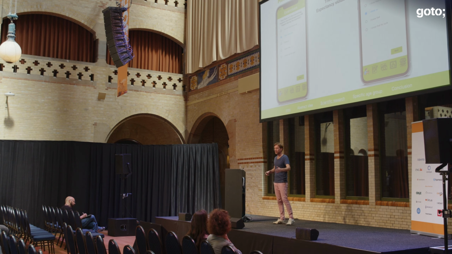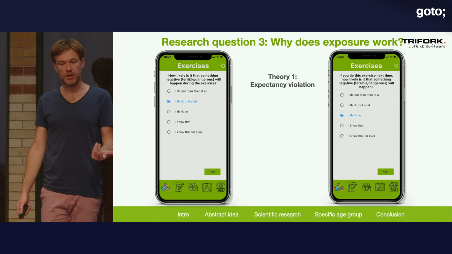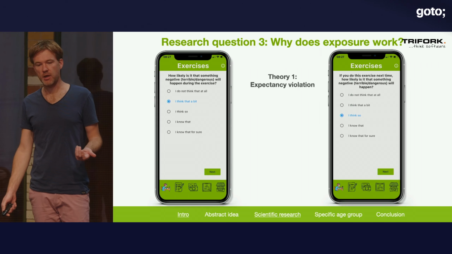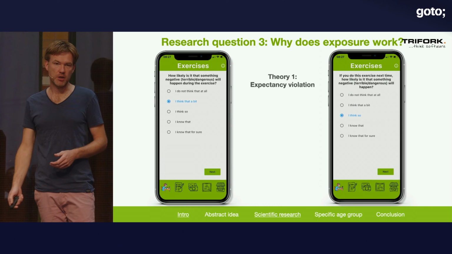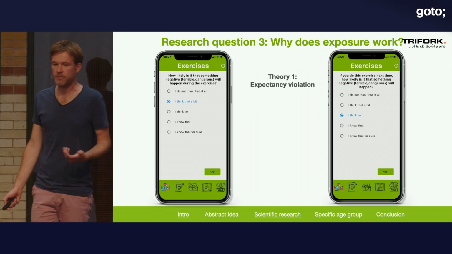So if you pet a dog and it doesn't bite you, you can say, next time I pet a dog, it won't bite me. So this fear is irrational, I shouldn't be afraid. That's something that we try to collect by asking, do you think something negative will happen during the exercise? And then after the exercise, we ask, do you think it will happen the next time?